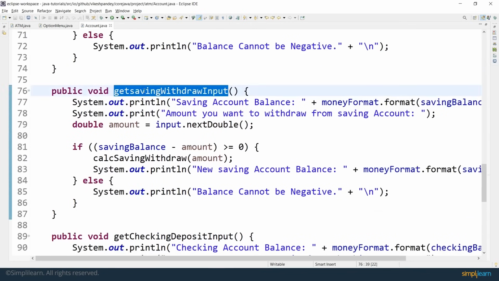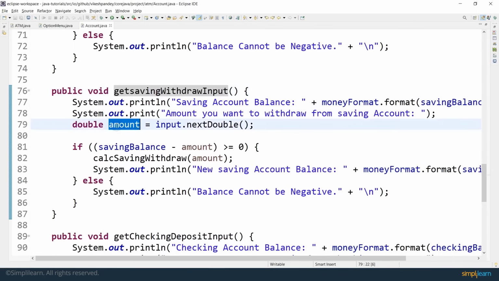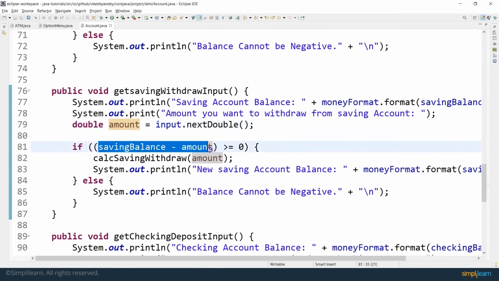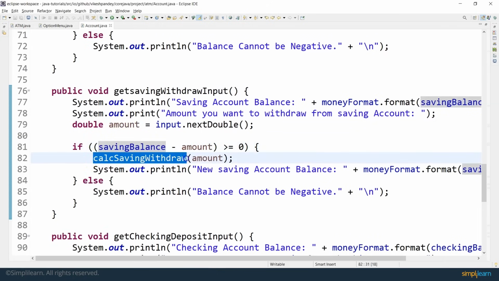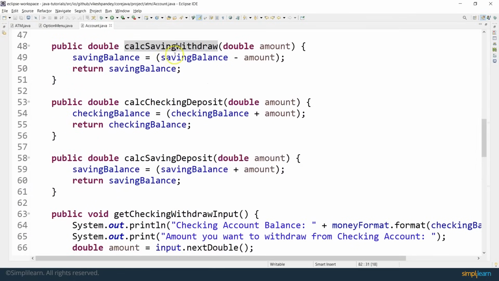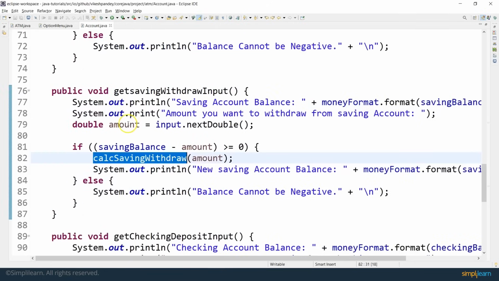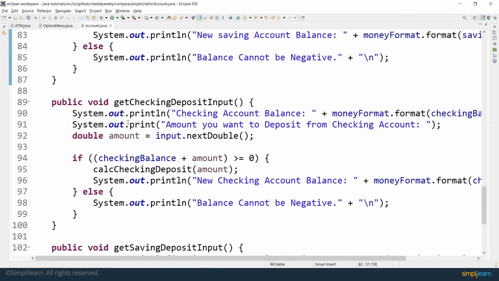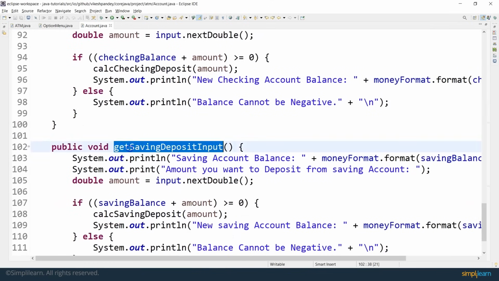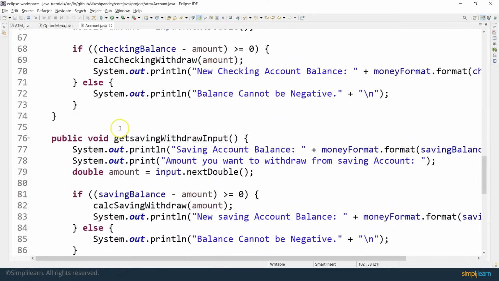If you look at the get saving withdraw input, which is used to withdraw money from the savings account, I take the input from the command line and I run a condition check that the amount which the customer wants to withdraw should be less than the current saving account's balance. If yes, then call calc saving withdraw method, which is defined here, where I subtract the amount from the current balance and I return the new balance. And similarly, you will see the exact same functionality in the get saving deposit, where we add the money instead of subtracting the money. And this is all what is defined in the account class.